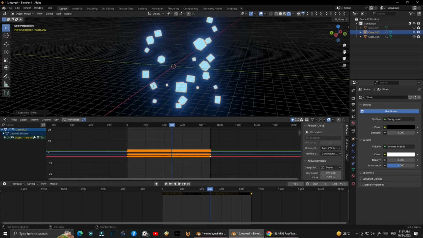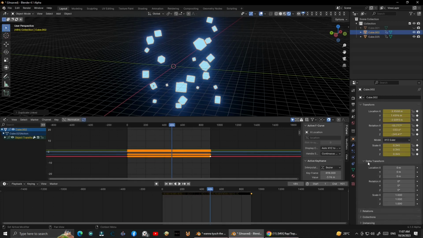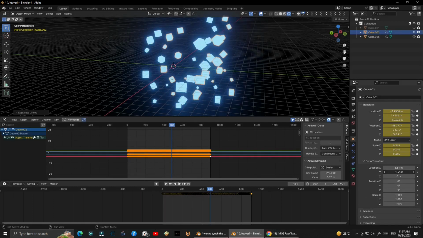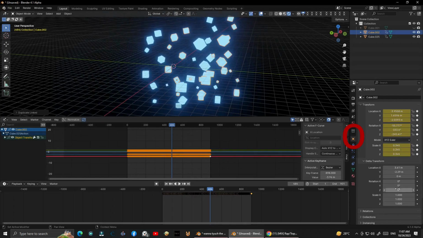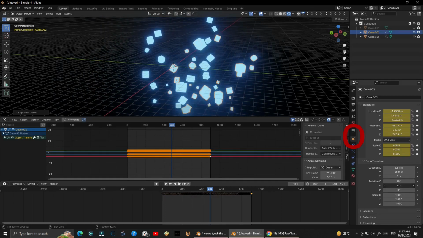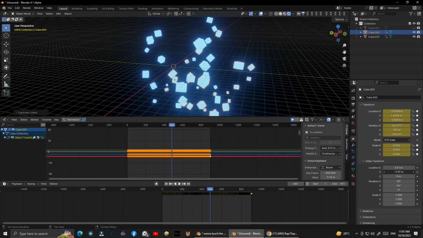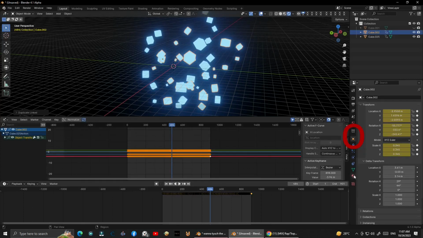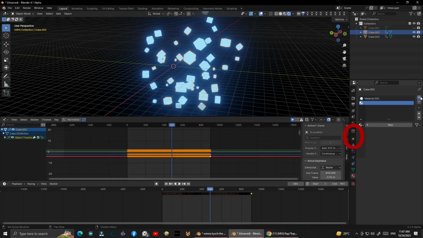In order to move an animated object in Blender, you need to use delta transformations. The icon for delta transformations will help you move the animated objects to the desired location. If you don't use delta transformations, you won't be able to move the animated objects. Overall, it's an impressive feature in Blender.